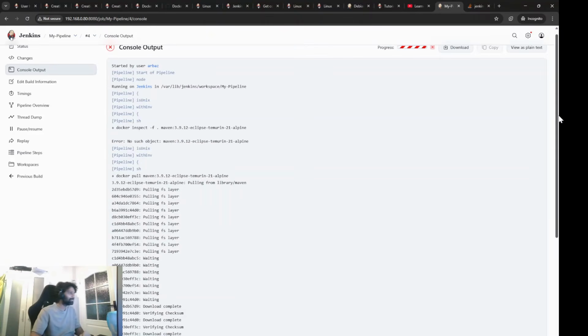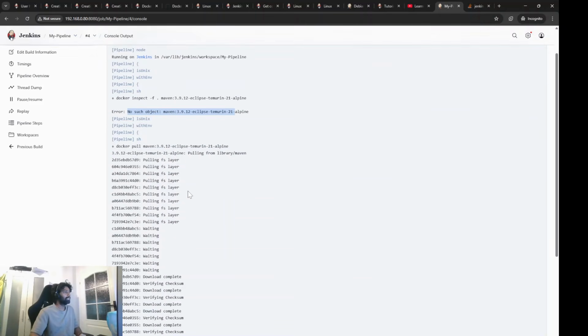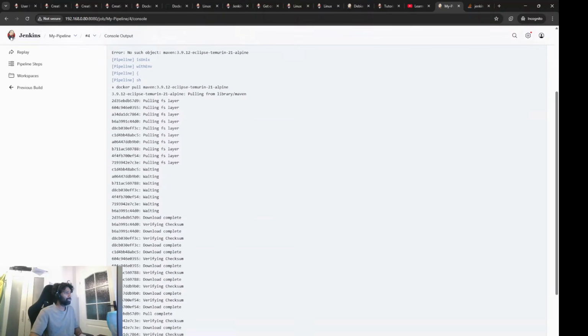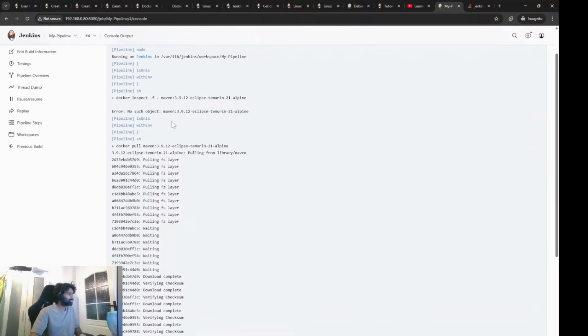Now let's go back to the pipeline. Here it says no such object Maven found. Docker, you see, is trying to pull Maven 3.9, pulling from library Maven 3.9.12. Why did it throw no such object in the beginning? If you see, it is trying to pull the image, but why did it throw this error? I don't understand. Maybe some bug, I guess.